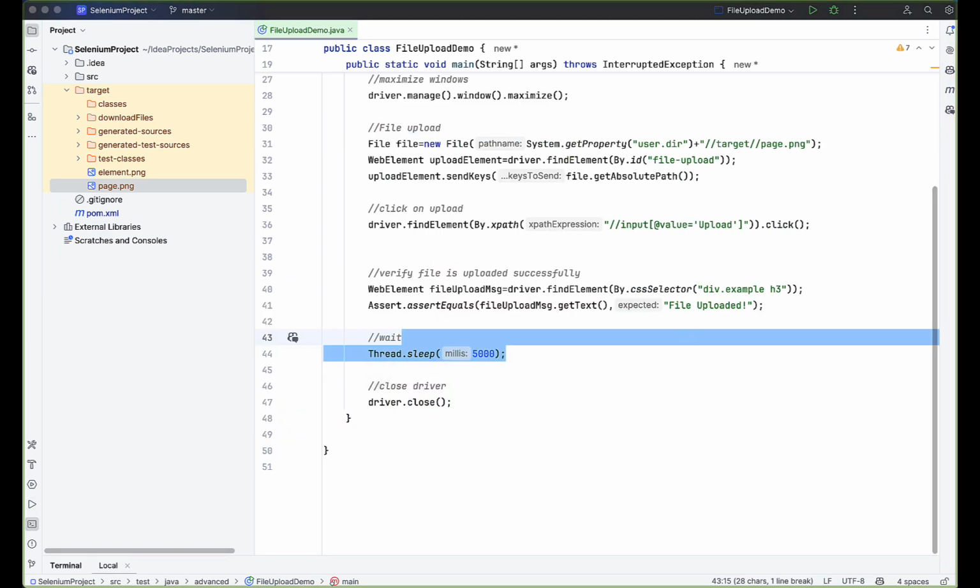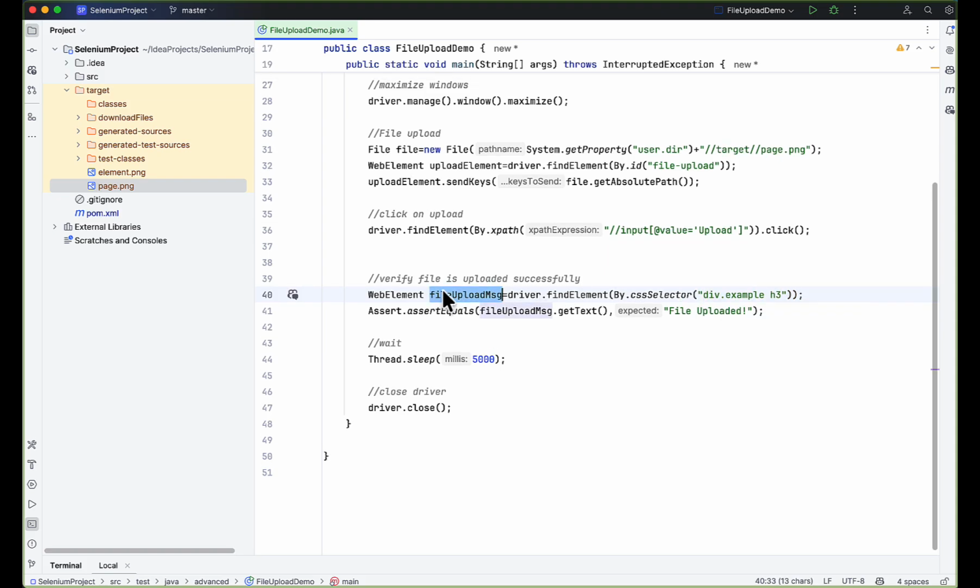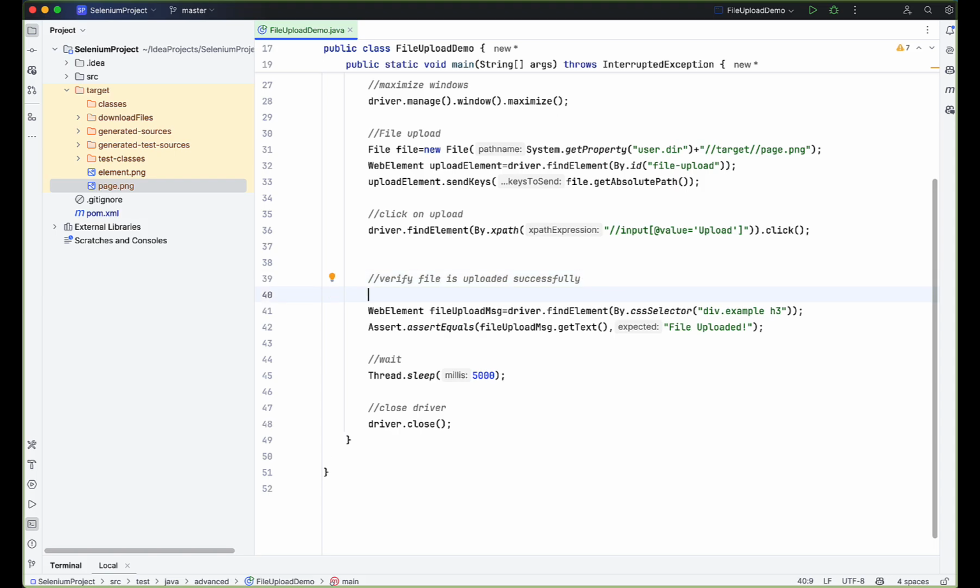The reason is that when we click on the upload button to get this message, the div example h3 is taking some time to load, maybe in milliseconds or a second. So we need to tell WebDriver to wait for that element, not throw the exception. If you want to know what the different waits are, implicit, explicit, fluent, you can watch my other video. So we will use that here.